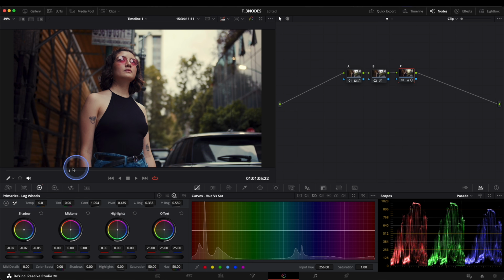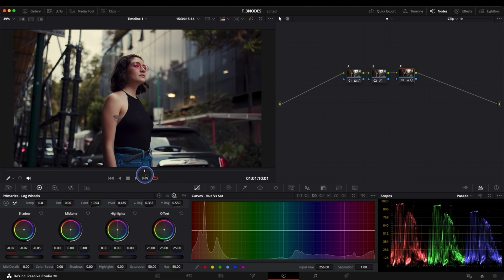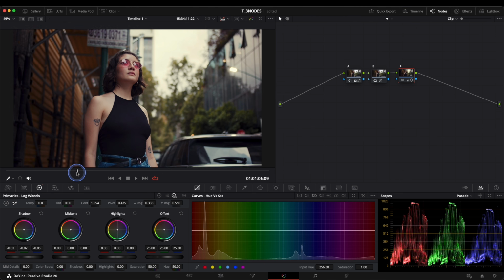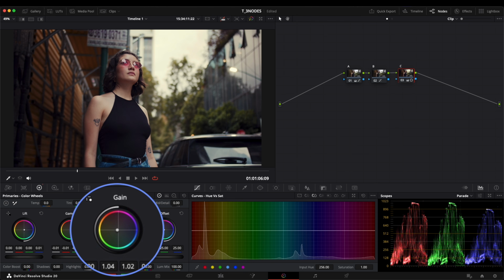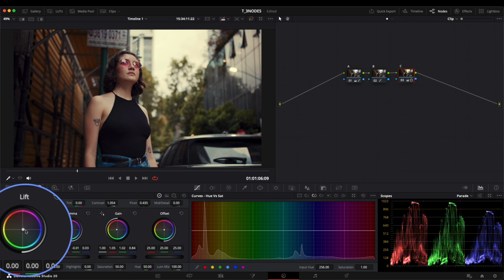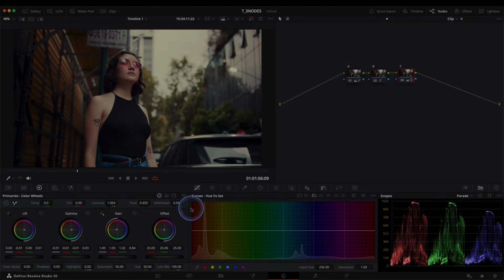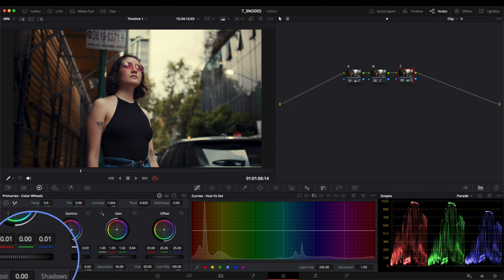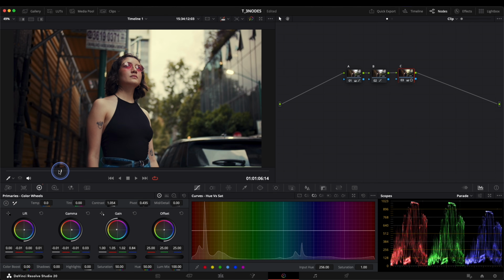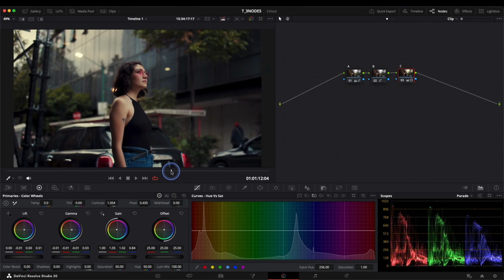Don't try to make your scopes look mathematically perfect. The image should feel natural. A slight tint in the shadows is okay, as long as it's subtle and intentional. Now I'll reinforce the look globally with the primary wheels. Push gain slightly toward orange. Push lift slightly toward cyan. Then lower lift a bit to deepen contrast. This way, I reinforce the look a bit and push the overall contrast just a little further.